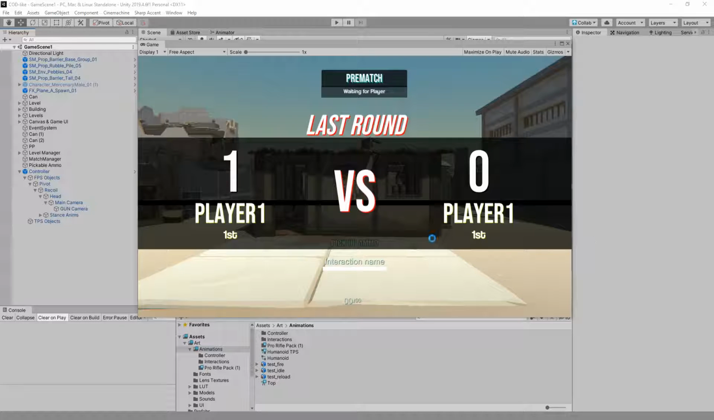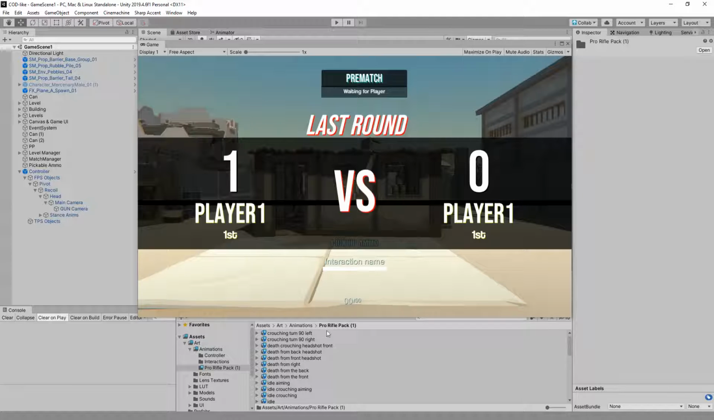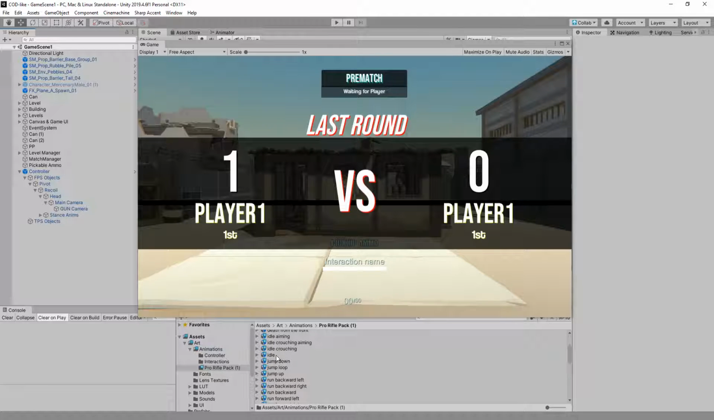So let's add some TPS animations. I just downloaded the Pro Rifle pack from Mixamo. It's free, so download that. But there are a few gotchas, if you want to call it that.